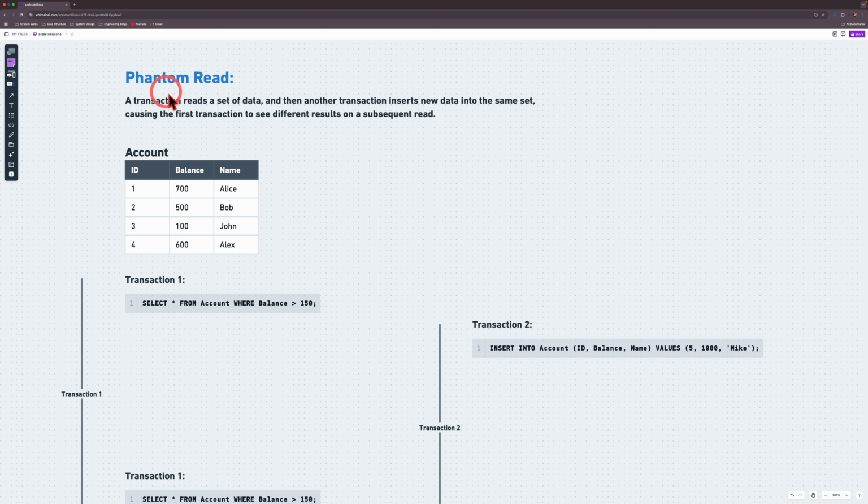The next isolation anomaly is phantom read. So what is phantom read? A transaction reads a set of data and then another transaction inserts new data into the same set, or deletes a record, causing the first transaction to see a different result on a subsequent read. What do I mean by that? Let's see an example. Let's say you are querying something like balance greater than $150. Then you will get multiple rows as a result. Now there is another transaction T2 which inserts a new row or deletes a row, which might change the data set.